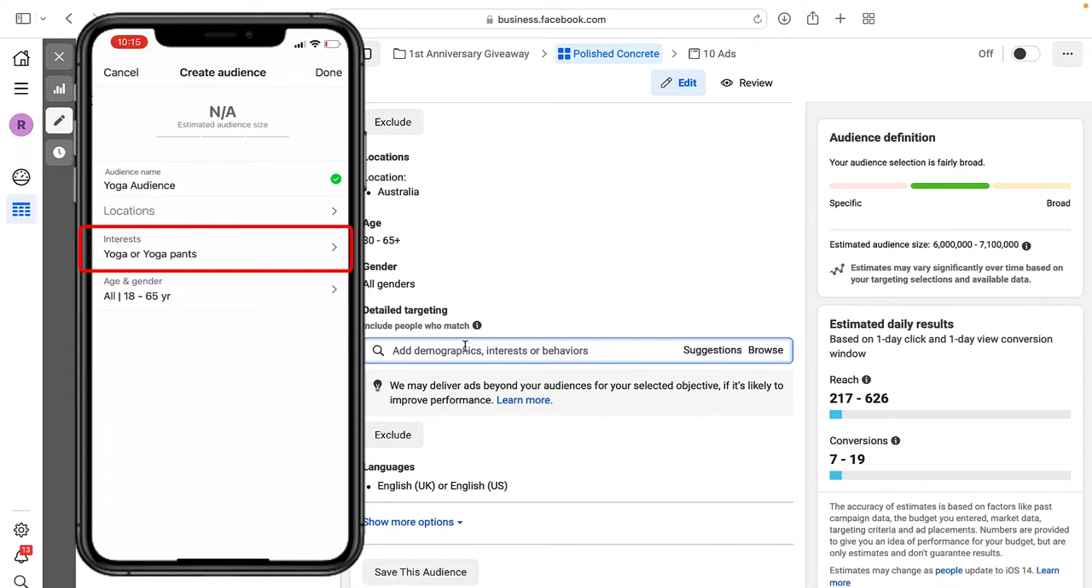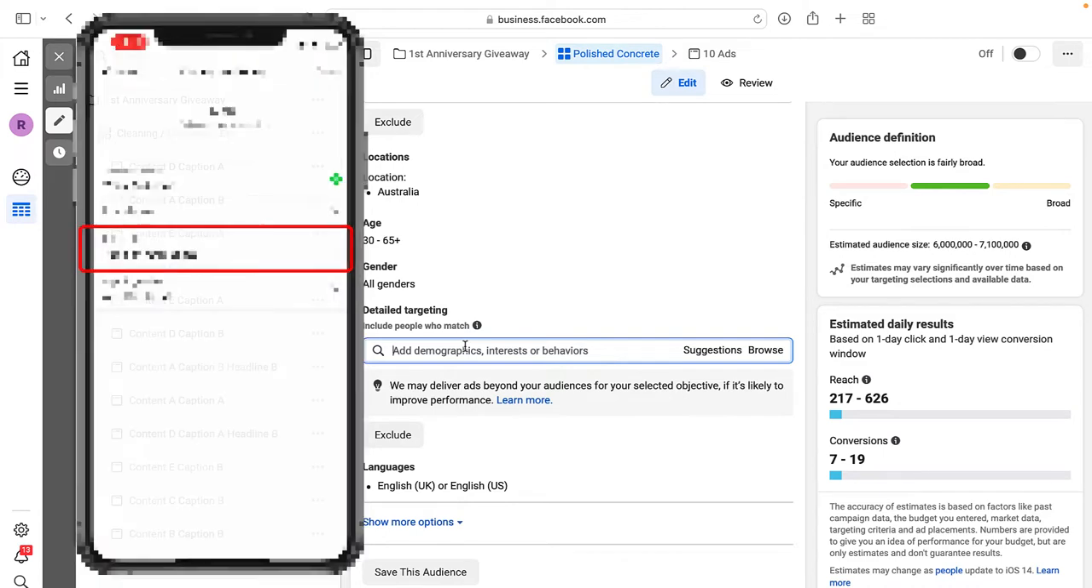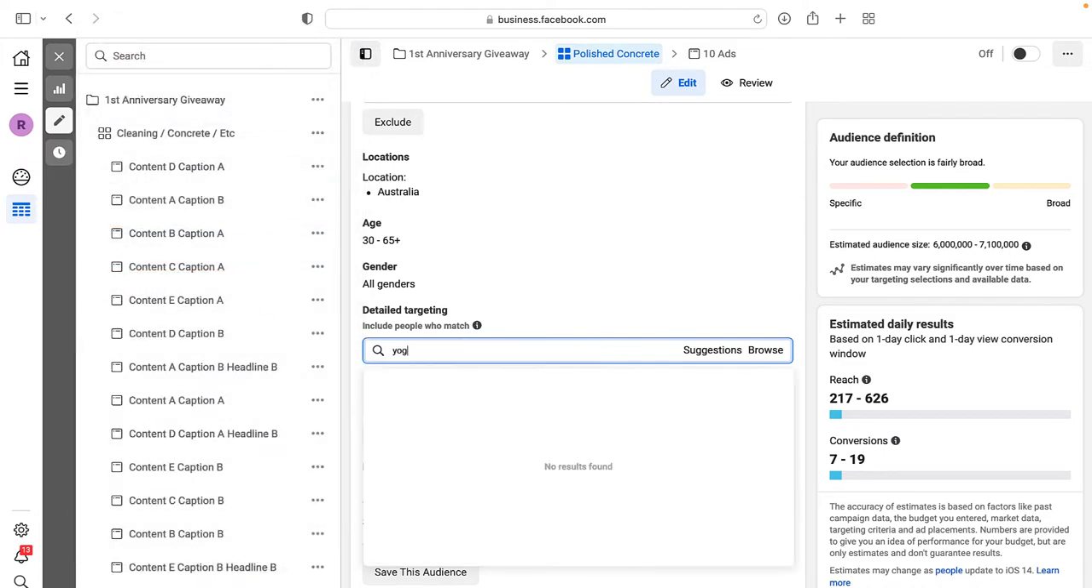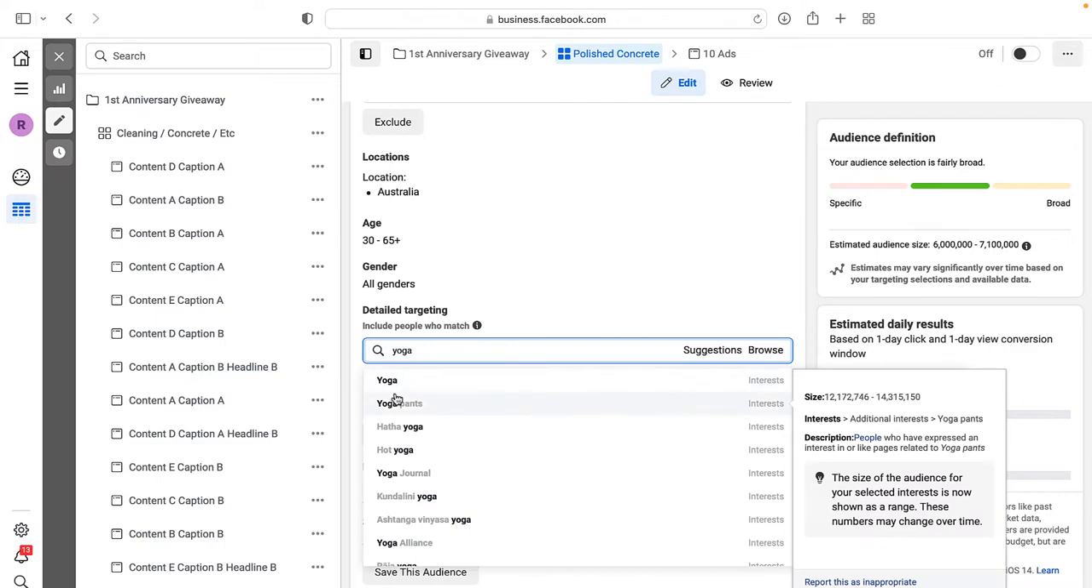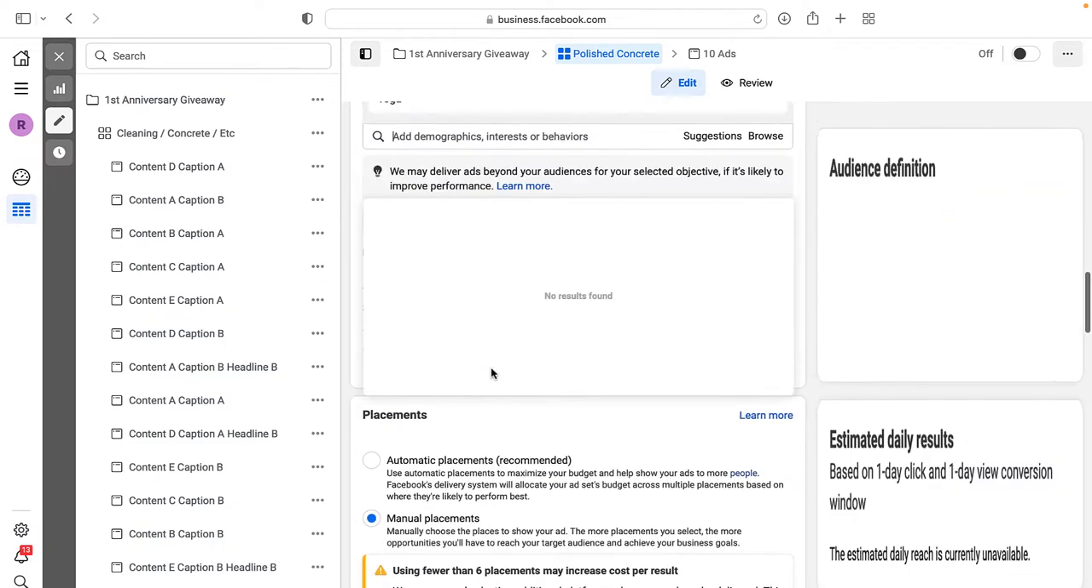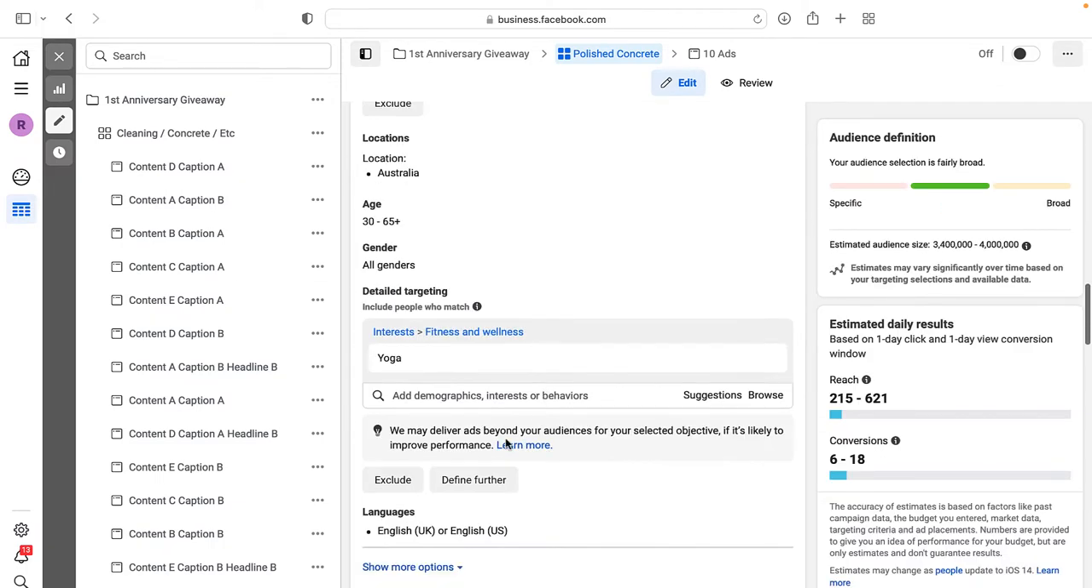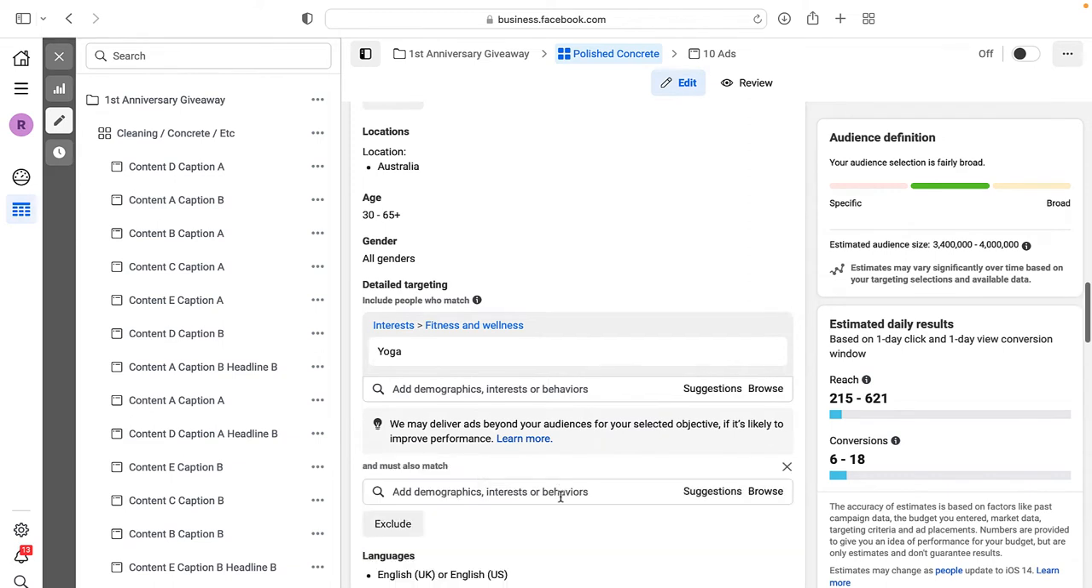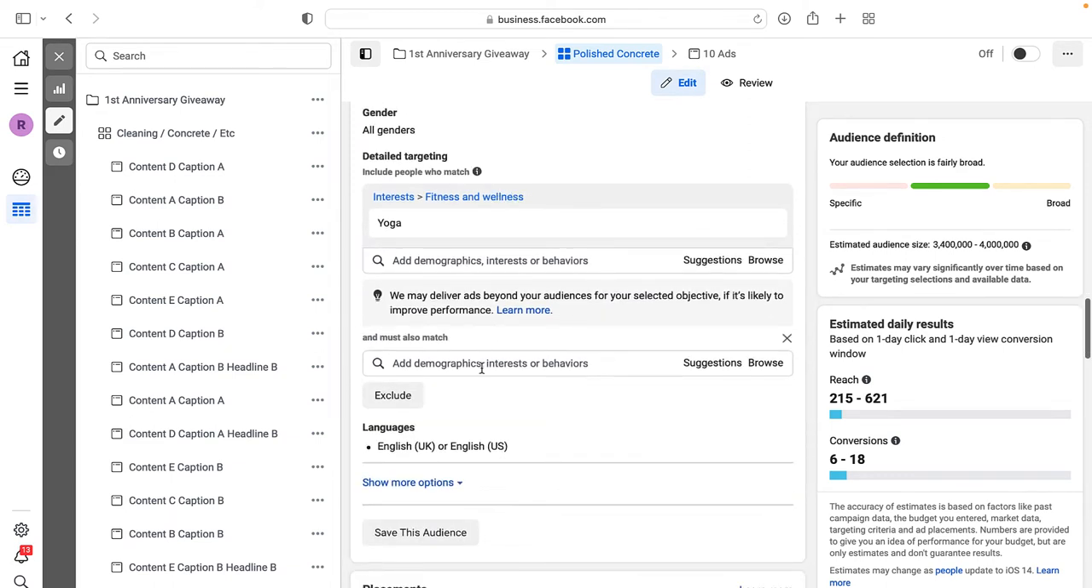But for that reason, if we want to find a more active segment of the audience, what we can do in Ads Manager is I would click yoga, and then I would click on this button that says define further. Literally 5 minutes ago when I was recording the first version of this, it said narrow audience.